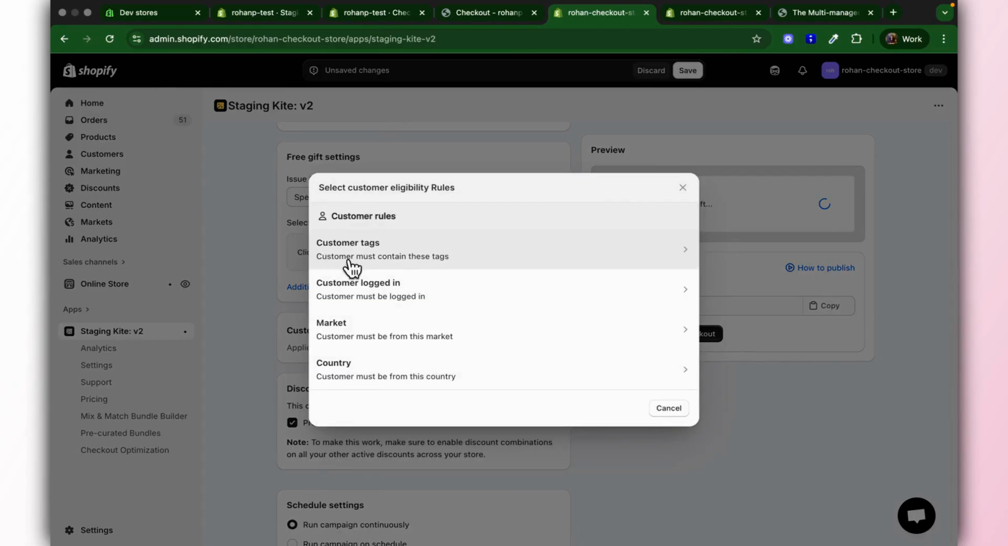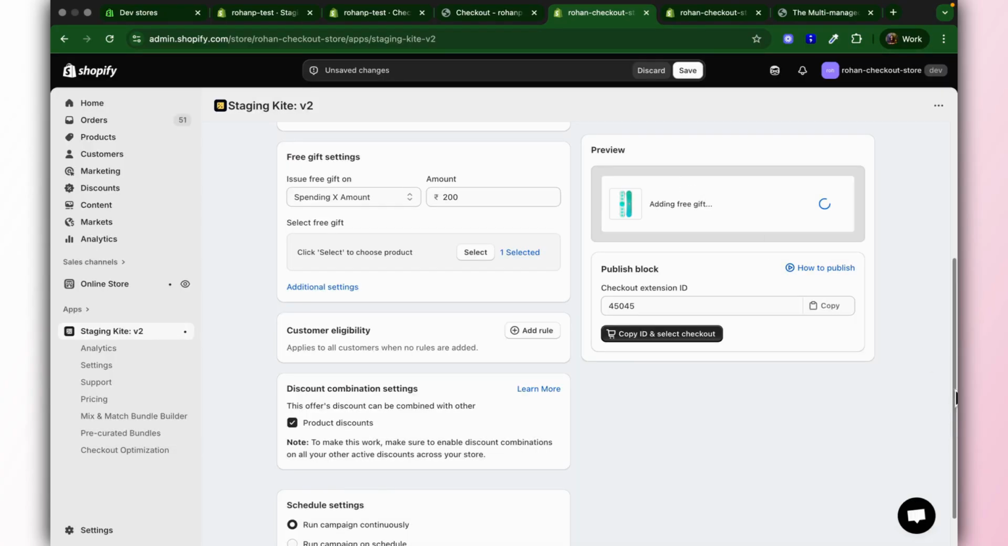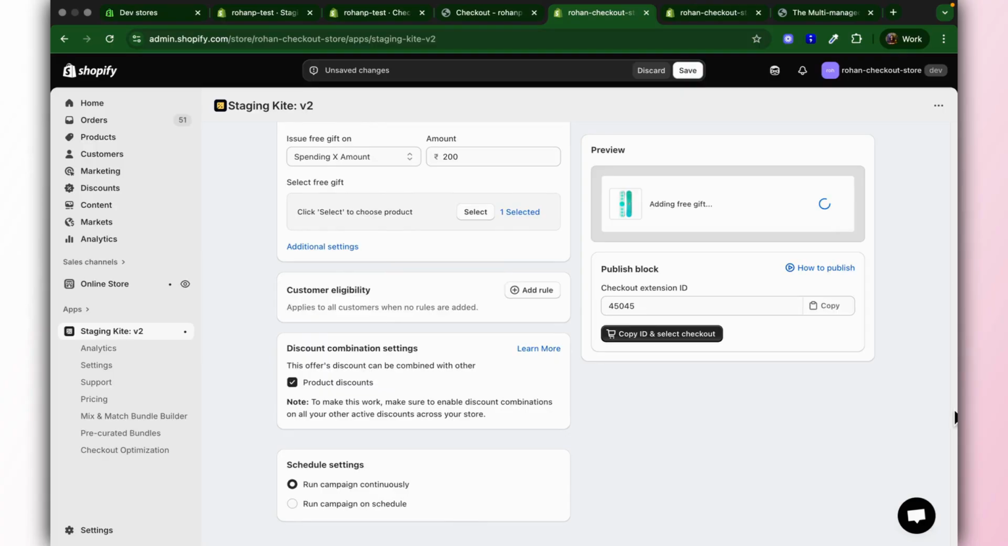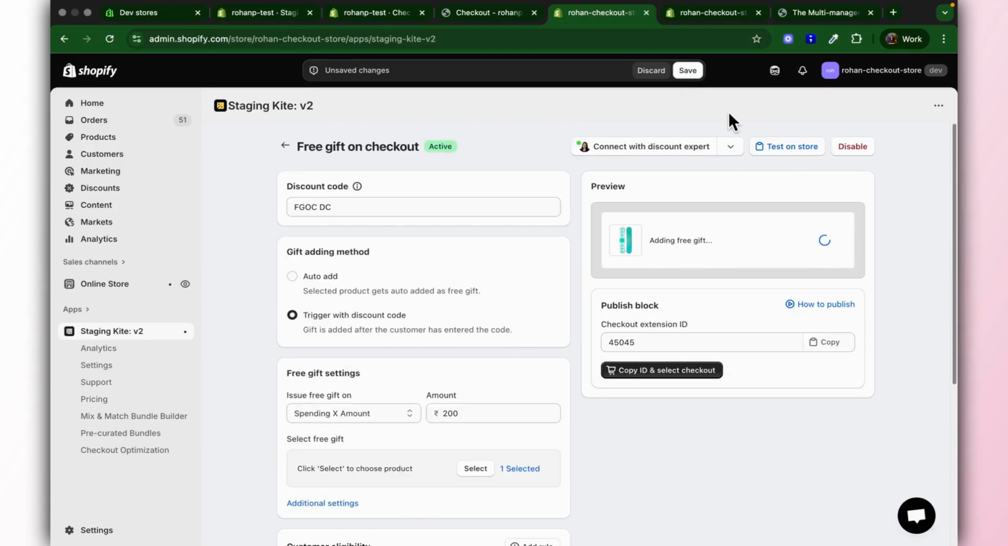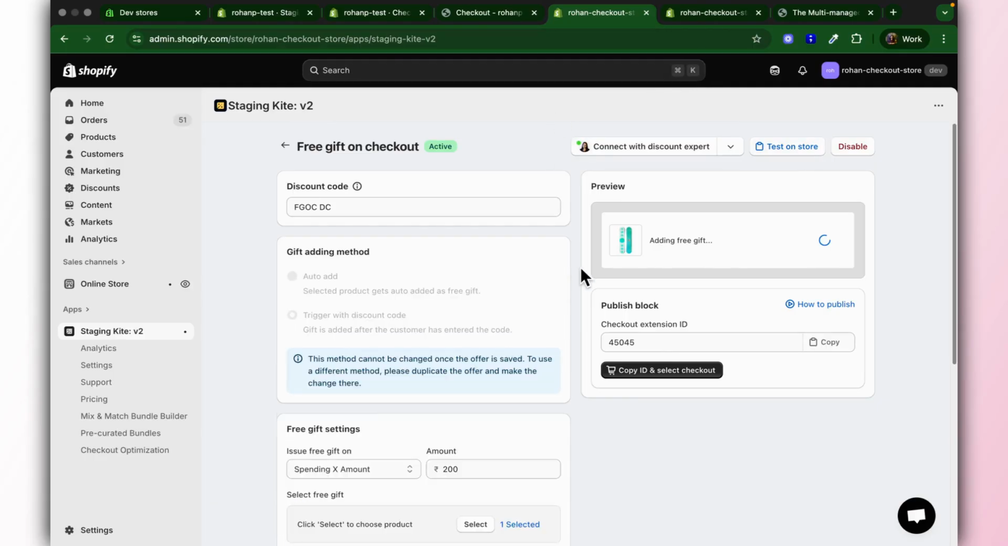You can also set customer eligibility rules using customer tags, login status, market, and country. To customize your free gift eligibility further, you can adjust discount combination settings and schedule the campaign. Before moving on, let's save this.